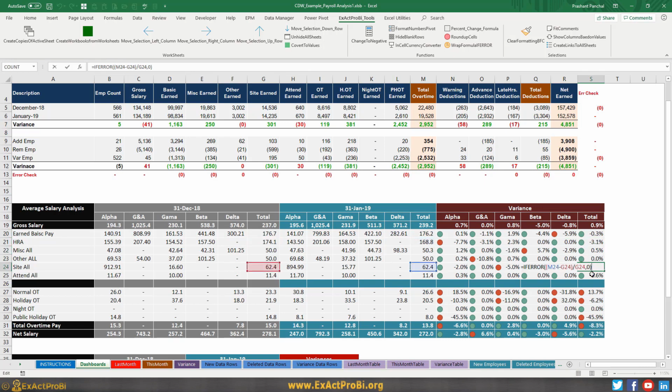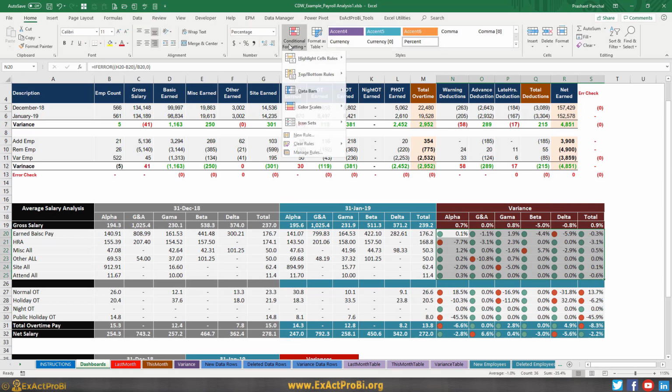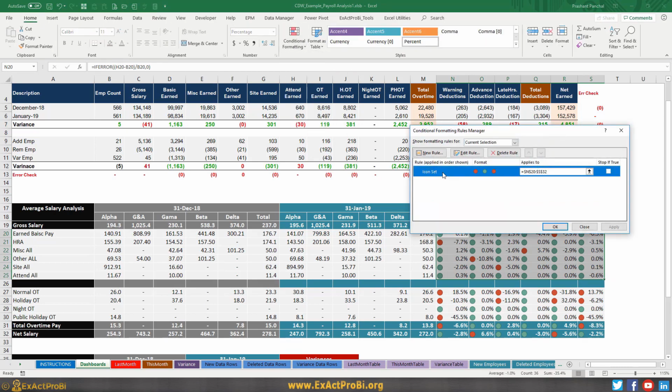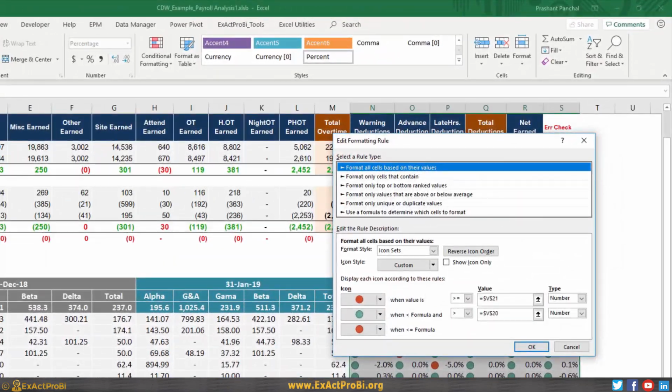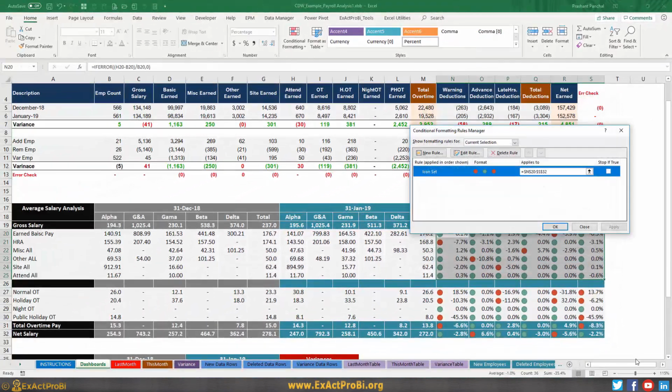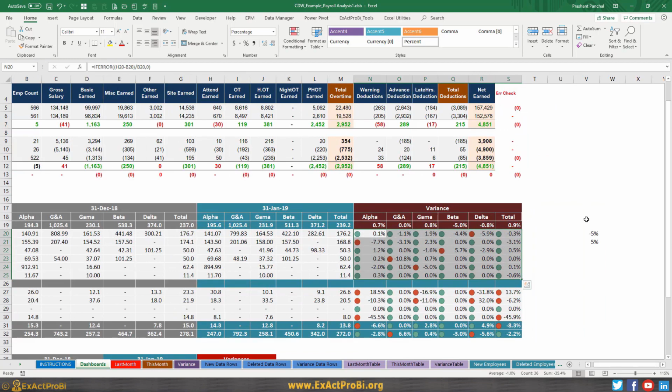And in this scenario, the variance is not that material, so it's not that significant. Anything less than plus or minus 5% is not significant here. That's the conditional formatting I have given here. If you go here and check the rules, and I'm selecting these values in this cell here, let me show you these two values.